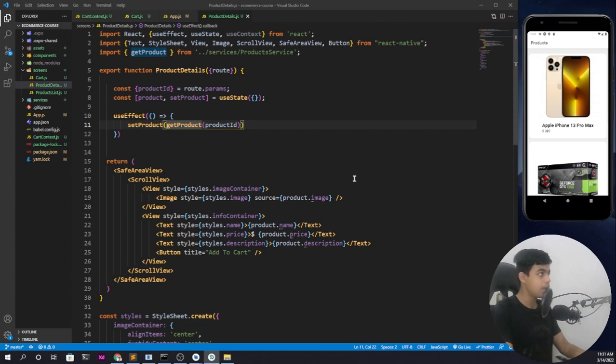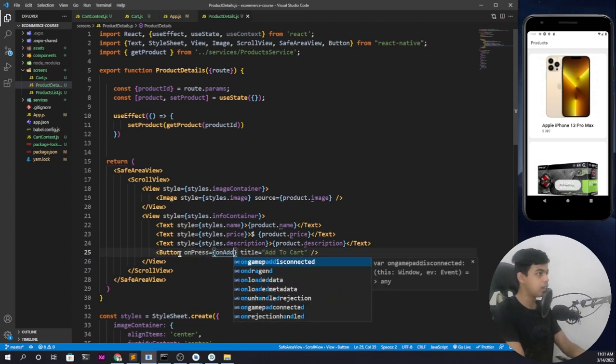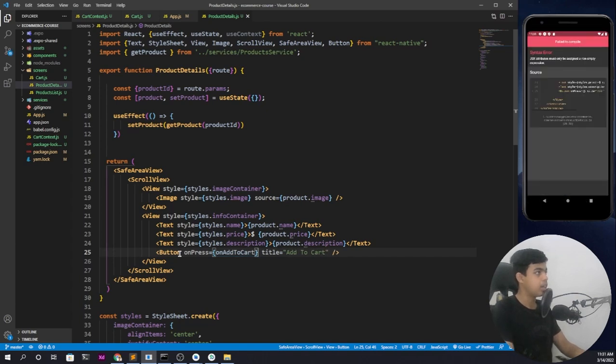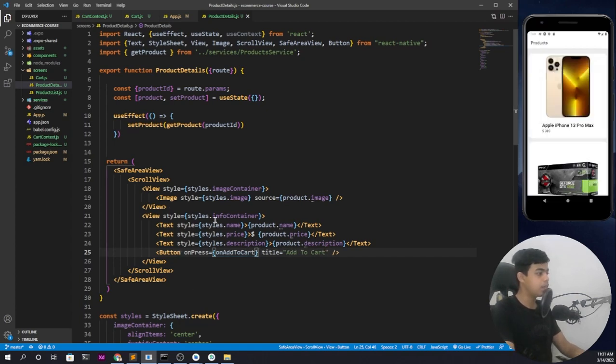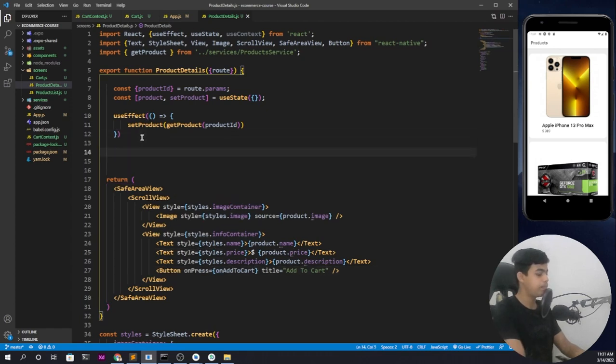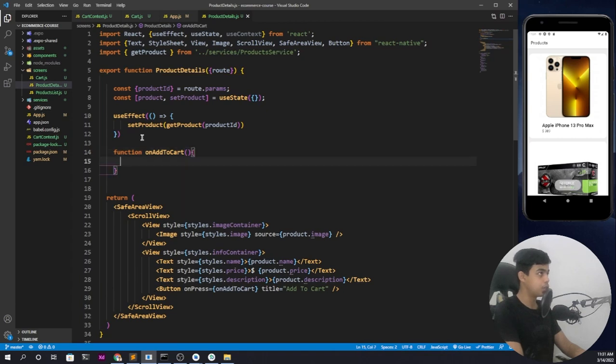So now when the user clicks on this button, I need to call a function on press, onAddToCart. Am I right guys? Yeah. So on press, call the function onAddToCart. Great. We have not yet defined this function, so we need to define it. Let me define it before this return statement. This function is going to add our item to the basket.